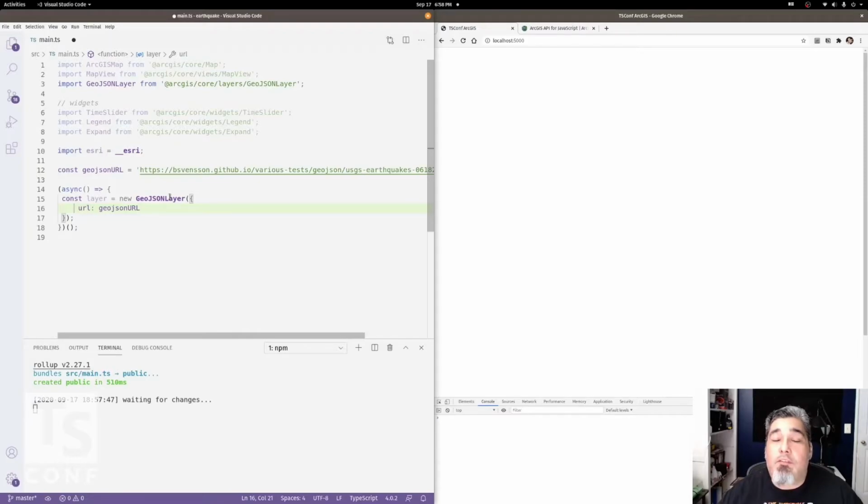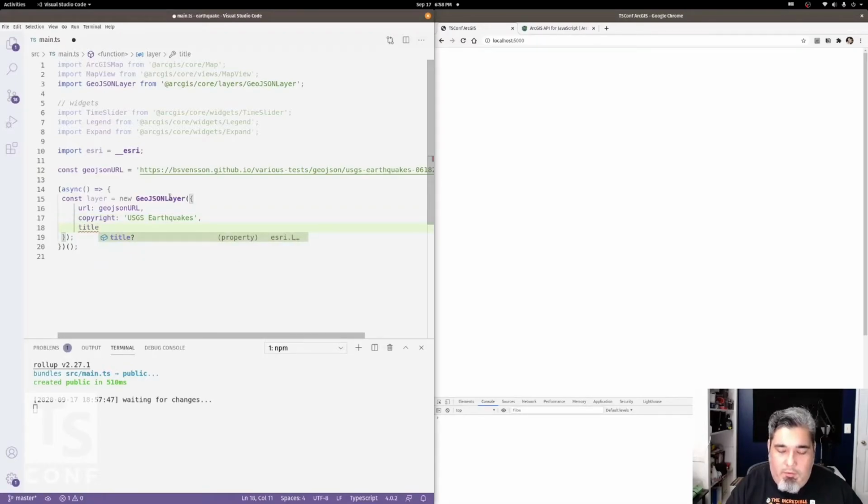Now, because this is GeoJSON data, there's not really any copyright information associated with it. You should provide copyright info with your applications if it's coming from some source and you know where it's coming from. In my case, I know it's coming from USGS, so I just put USGS earthquakes, and the title is pretty much going to be the same thing: USGS earthquakes, if I can spell.